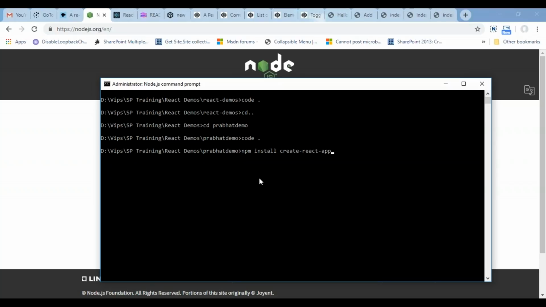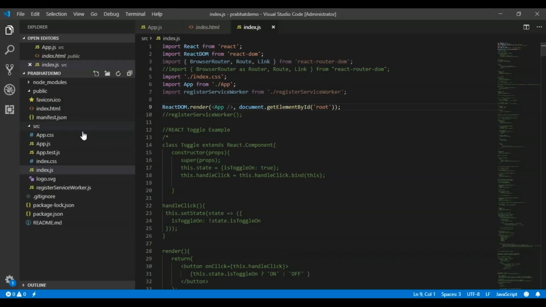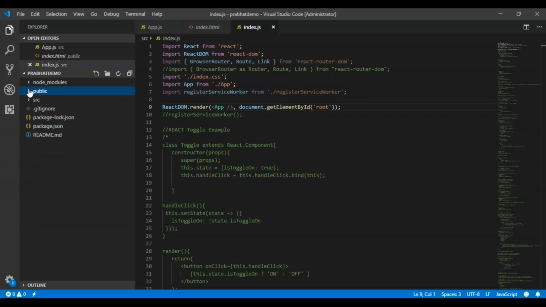And once you press enter, a project will be created for you, a complete React based project, which will give you the complete solution structure in terms of index.js, index.css, app.js, and app.css. So you will have a src folder and a public folder. These two folders are very important, and we will talk about this in detail.